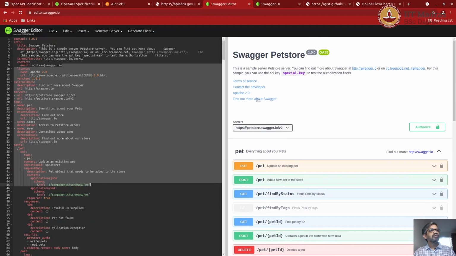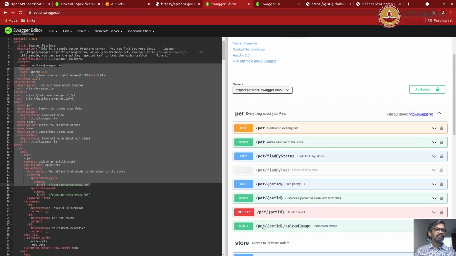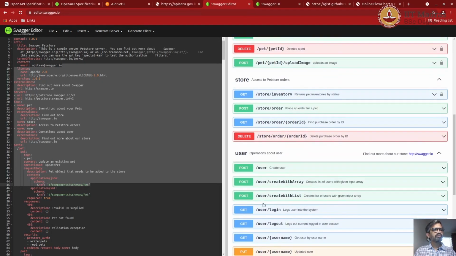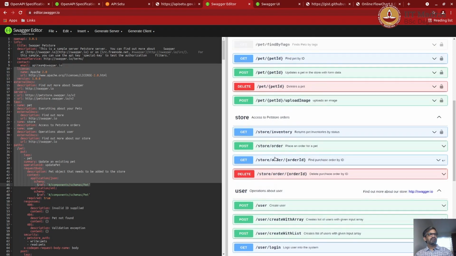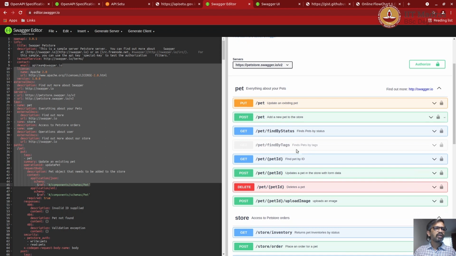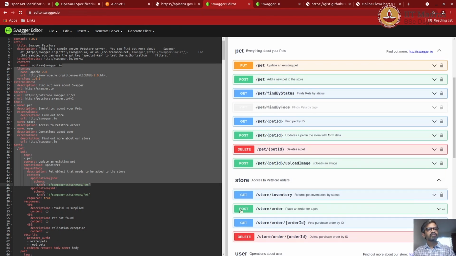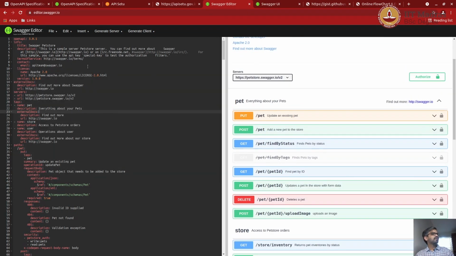This is a generic Swagger pet store where they have defined multiple APIs: pet, store, and user. For example, user has login, logout, get user, update user, etc. And similarly, pet has update an existing pet. Put is usually used for updating an existing pet. Post is used for creating a pet. Get is used for getting the pets, getting a specific pet by status, and so on. Those are all defined here that you can use, and those are all rendered based on the code here.